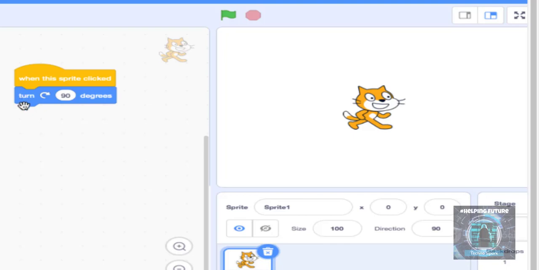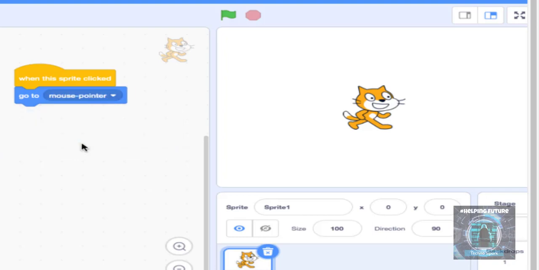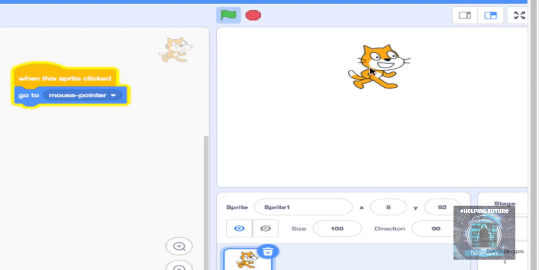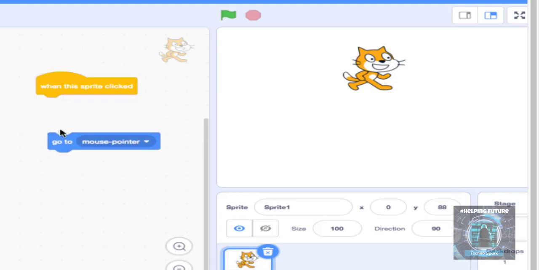Then you have another block called go to random position, and you can choose the position. You can go to the mouse pointer, so it would move towards your mouse pointer. So when I click it, it would come to my mouse pointer. It is kind of bad, because the thing we have attached is when this sprite is clicked. So let's make it something else.